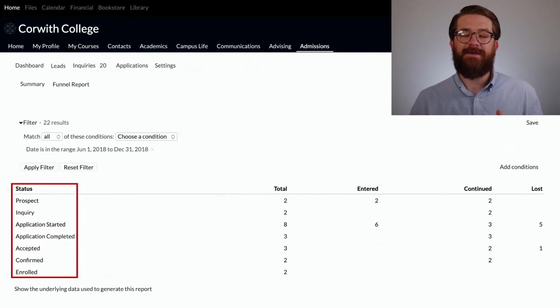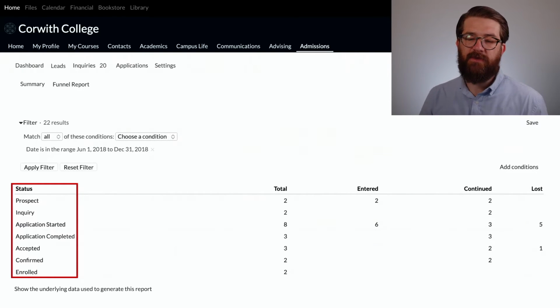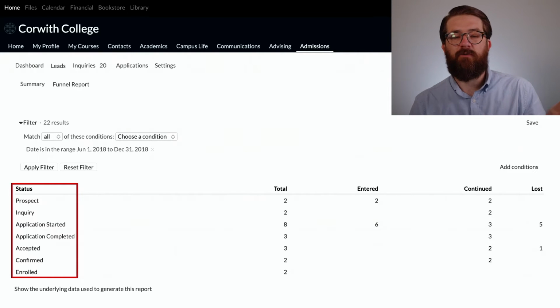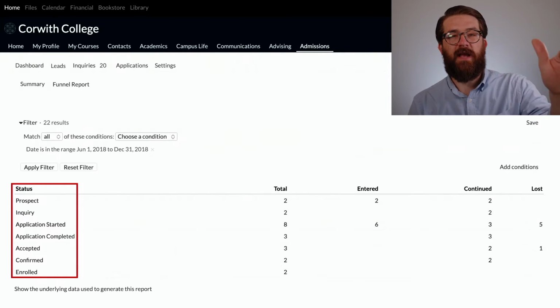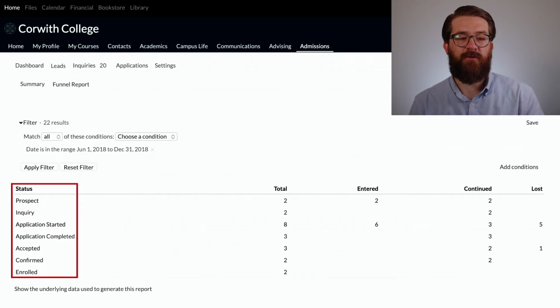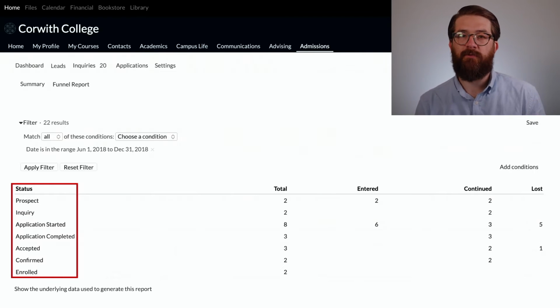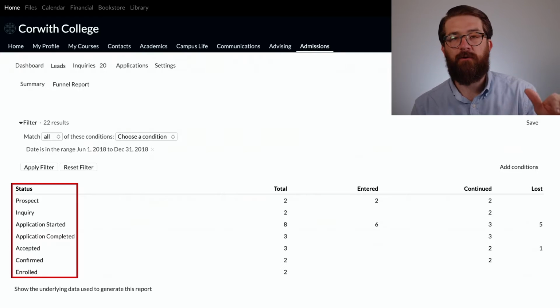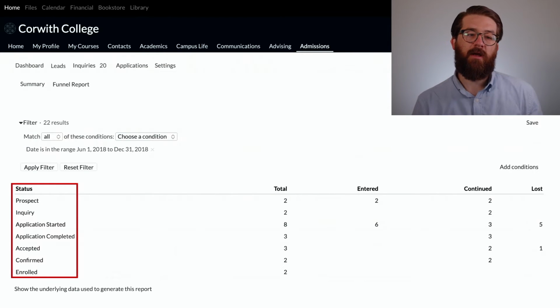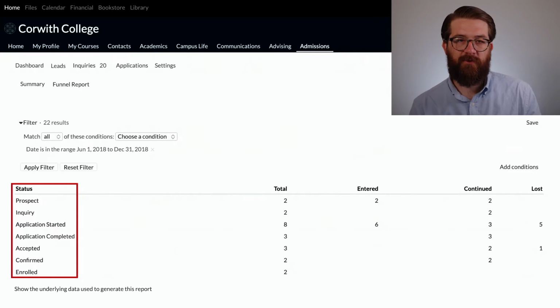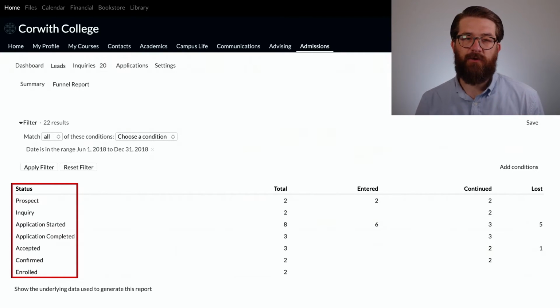These over here are the statuses that describe the various thresholds. We're going to talk about those a little further as we get into things, but the idea here is that you progress along this line from status to status all the way through to the end, obviously from prospect down to enrolled. Of course, people don't necessarily go through each of those stages. They might start at inquiry or application started, as well as prospect, but that's the basic idea: you're moving through these statuses to the end when you're enrolled.